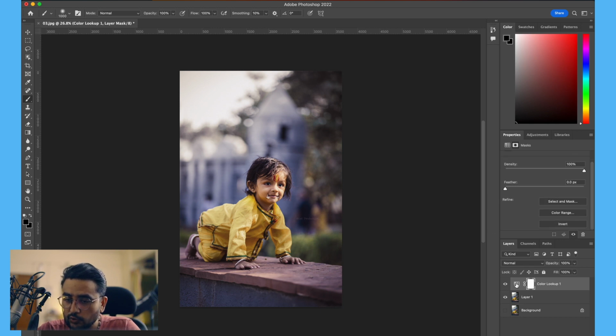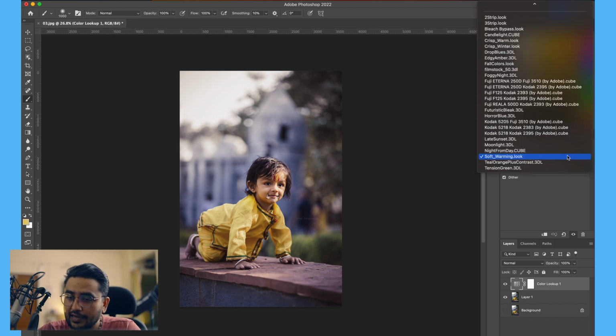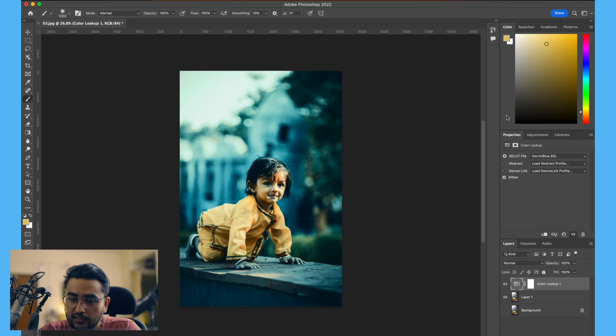Another benefit of using adjustment layers is you can always come back and change your presets at any point of time. Let's say I want to create some horror kind of color grade, or the mood of my footage. So you can use different presets, right? So let's further develop it. There are multiple ways to develop this. Let's say we use horror blue for now.